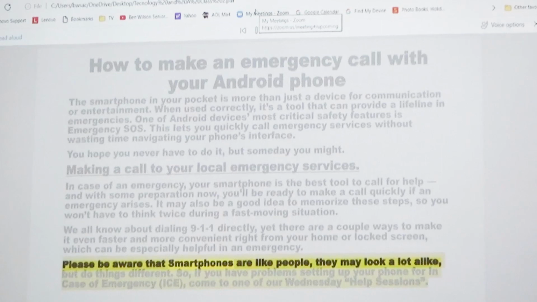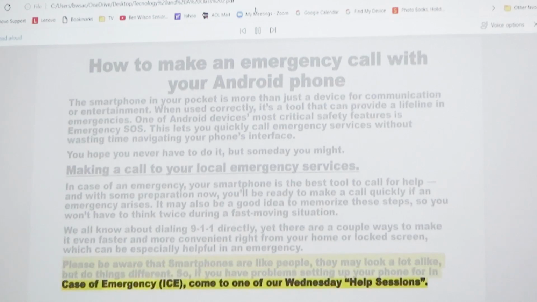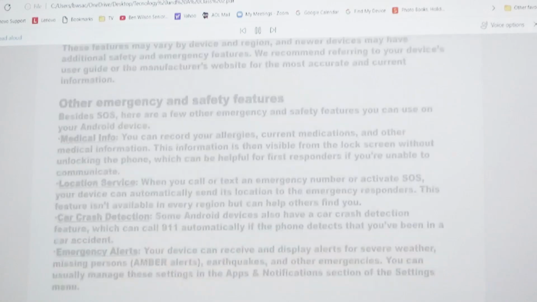Please be aware that smartphones are like people. They may look a lot alike, but do things different. So, if you have problems setting up your phone for in case of emergency, ICE, come to one of our Wednesday help sessions.